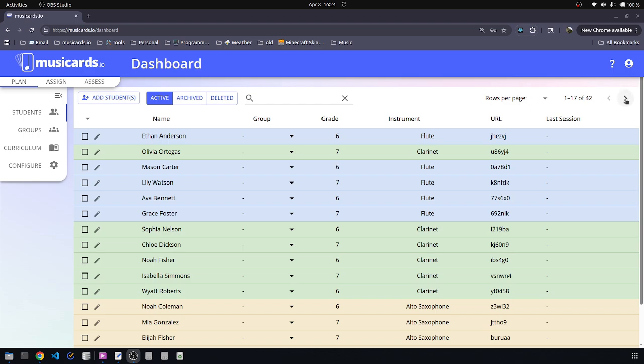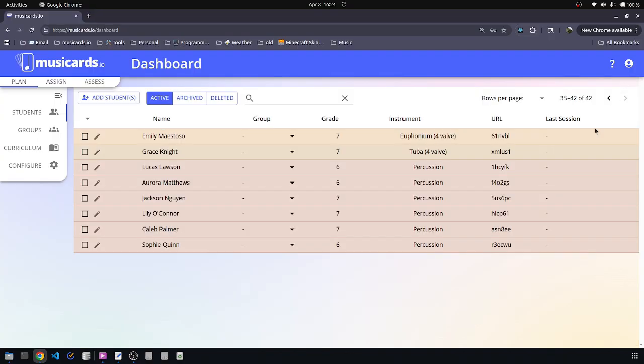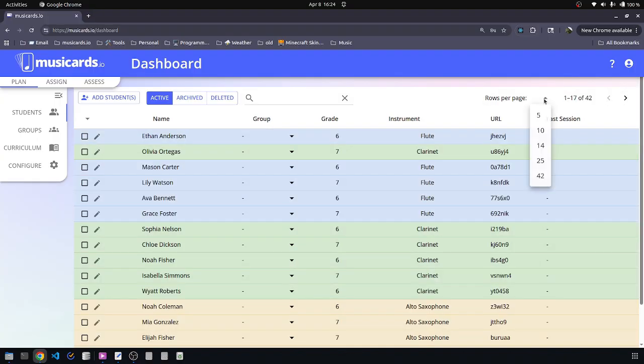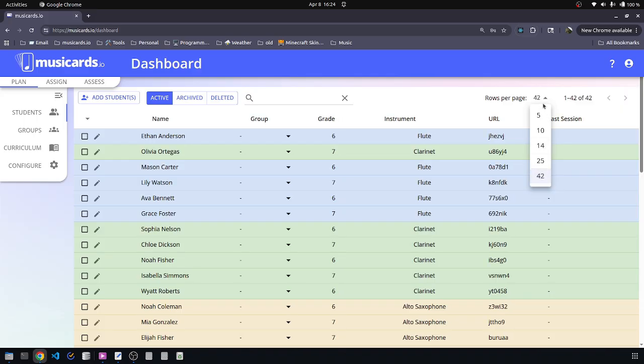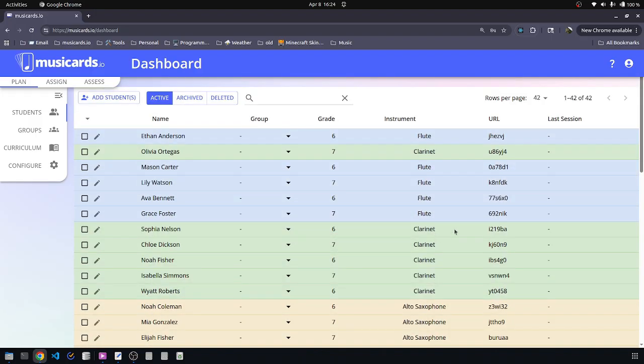If you use these little arrows here, you can navigate through all of your pages and get to the end. Also, if you like to scroll vertically, you can select how many you want to see per page, and you can see them all together here.